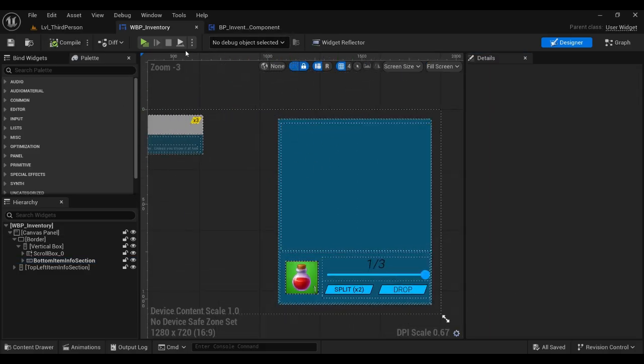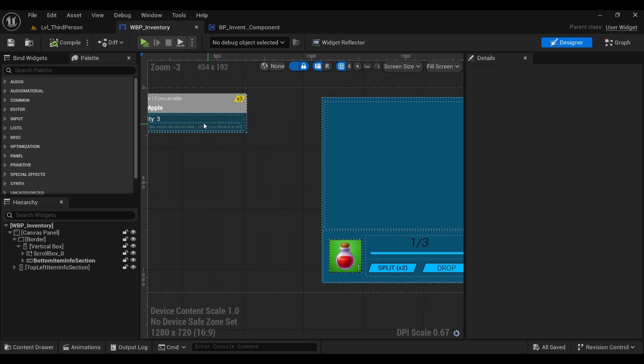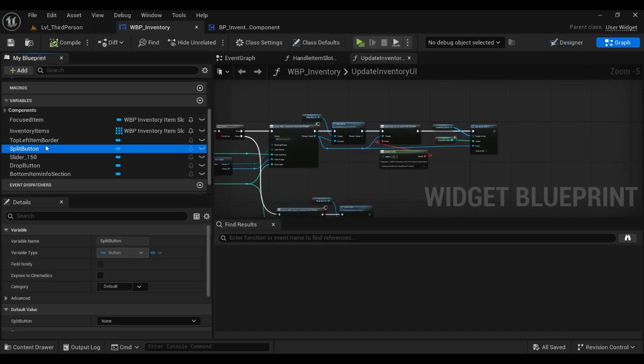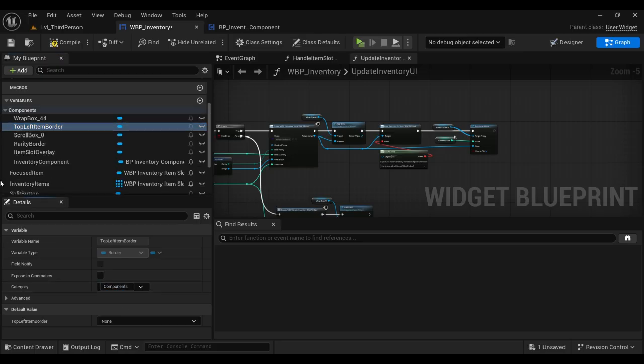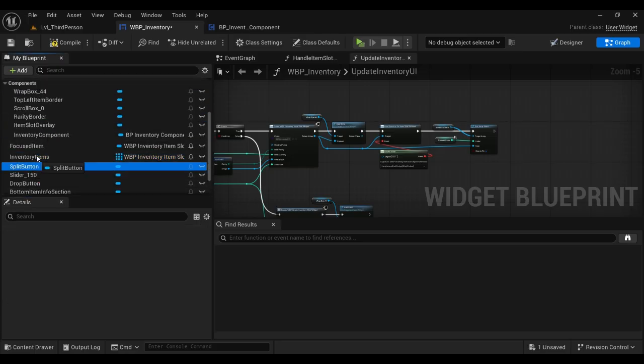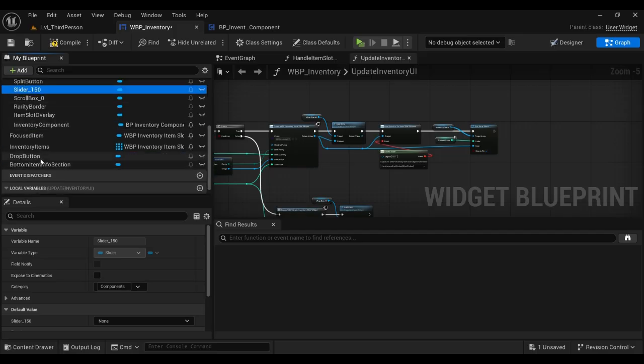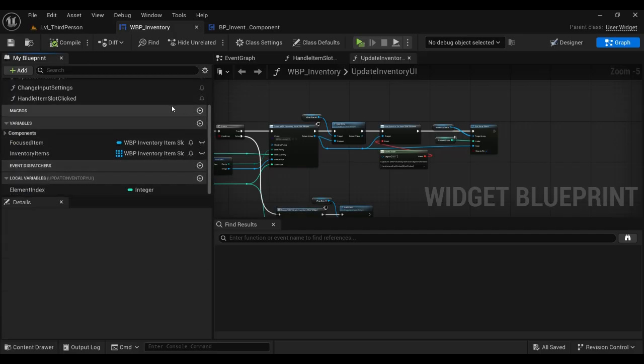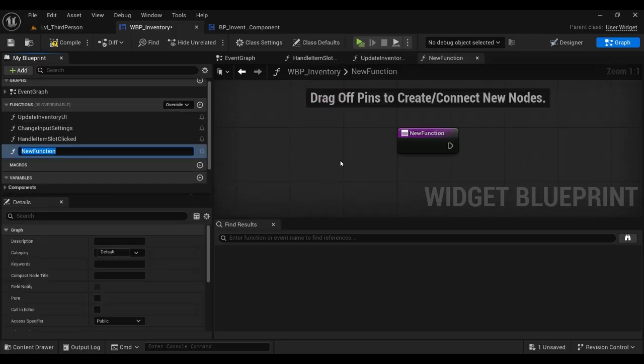Now what we want is when we click on an item in our inventory, we want to show these two with the appropriate information. So let's start. First, we need to create a function. Or first, we need to set these inside the component. Split button, slider, drop button, this one. Okay, so let's create a function now, and let's call it update item info UI.